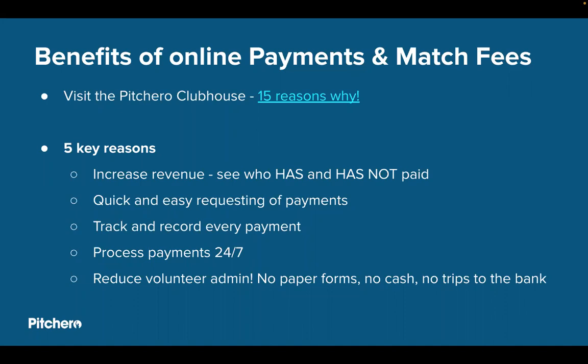And again, reduces volunteer admin. We all know, again, at the end of the day, you're all volunteers, do it for the love of the sport and the love of the club. So if you can make your life easier, it's there. And as it says there, getting away from cash and trips to the bank as well.